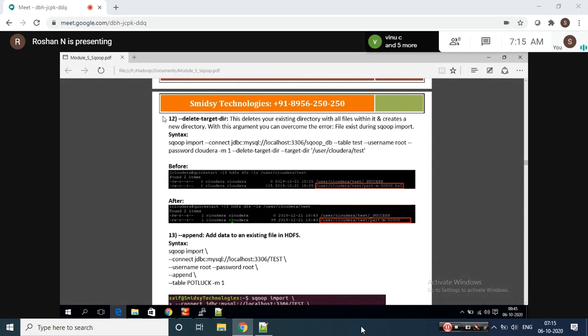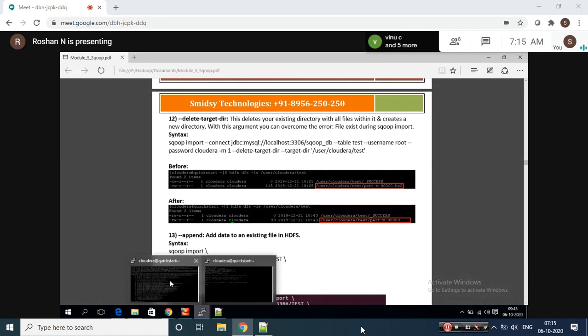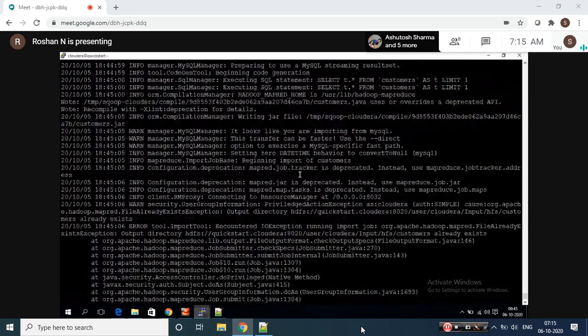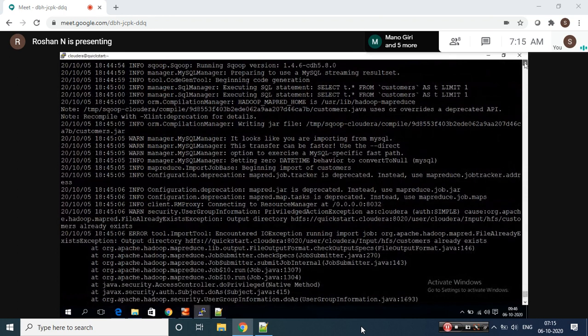Can we go to the terminal? We should see an error that the directory already exists, the path is existing. Can we see that error we have got? Can you see that output directory? Down from there, yeah, that's the part. It is telling us this directory is already existing.